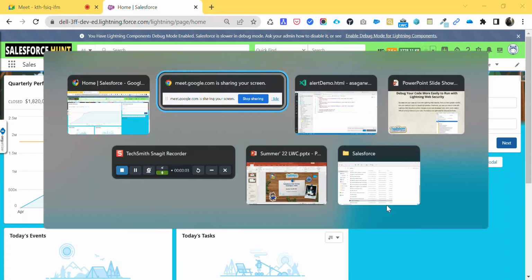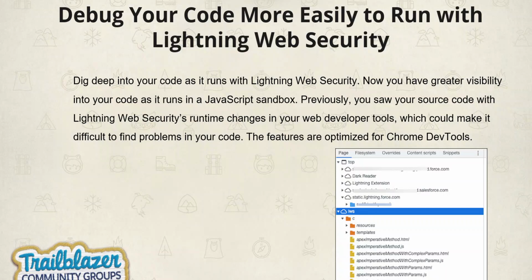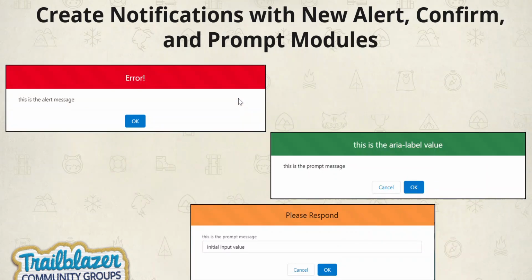So come to my slide, and here you can see LDS, then c, and then your component, something like that. Now this is a new and very important feature. I like this feature a lot. You can see it lets you create notifications with new alert, confirm and prompt modules, so based on your need you can use them.